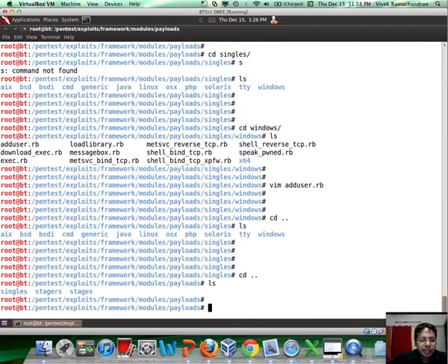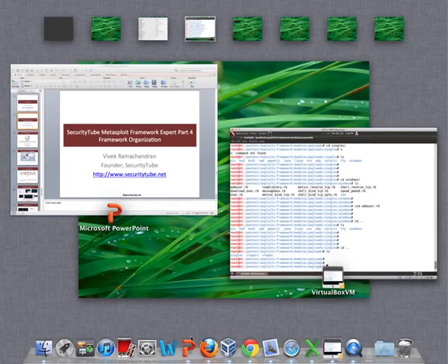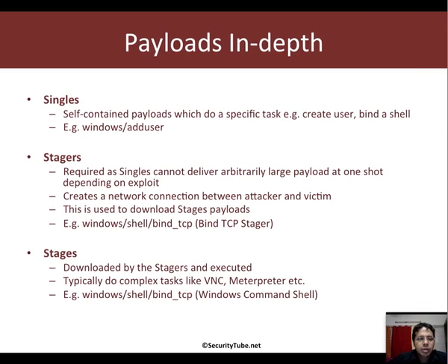The next thing which you would find, as we go back to the PPT, is stagers. Now imagine that you have a payload of a very large size. Probably you want to do a lot of interesting activities post exploitation. Let's say you want a command shell on a specific port, or you want to run Meterpreter, which is a very powerful payload. In order to do that, you probably cannot fit the entire Meterpreter DLL into that one payload. And this is where we break up the whole process into two parts.